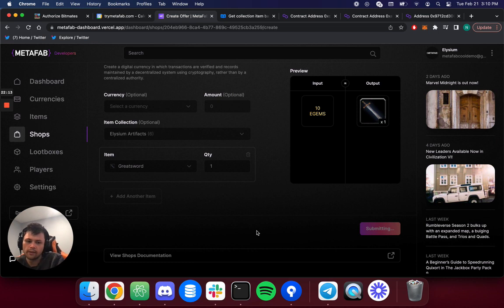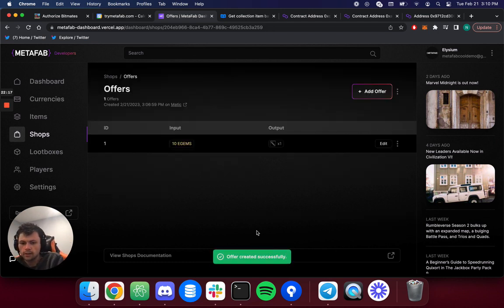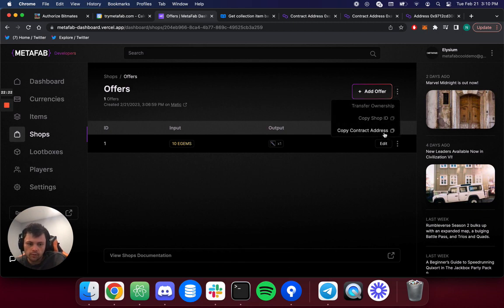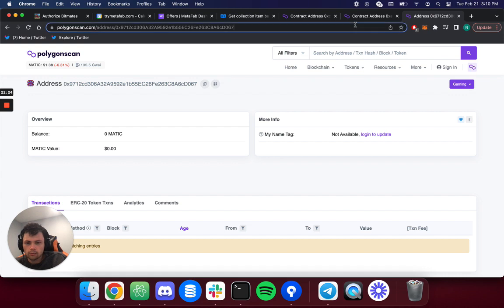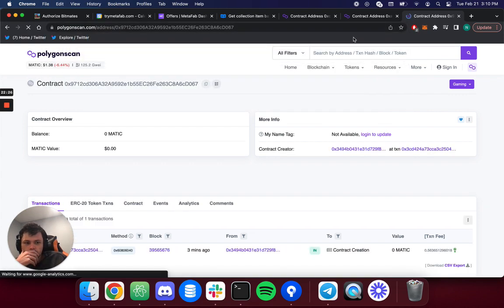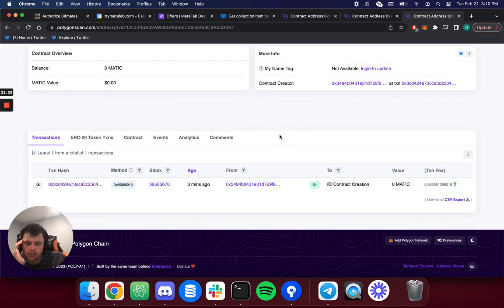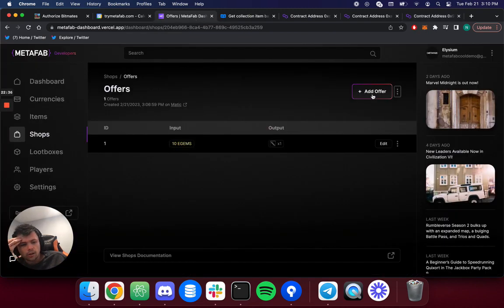And this is going to write the offer type to the contract for the shop. We can again view this on chain. The set offer will be here as soon as the transaction propagates. But yeah, here's our offer shop, our shop's contract.